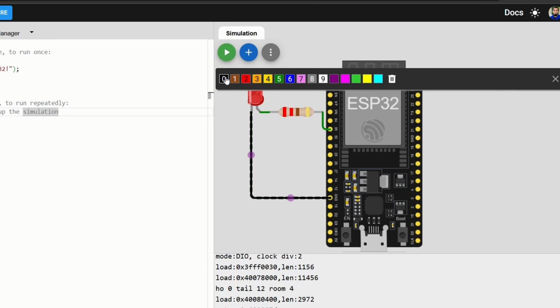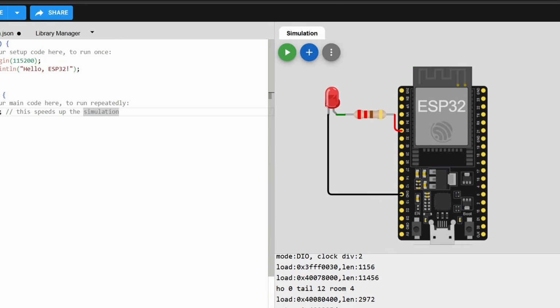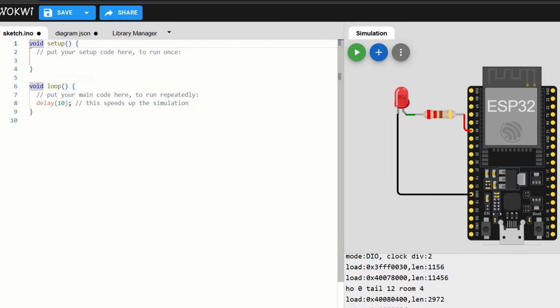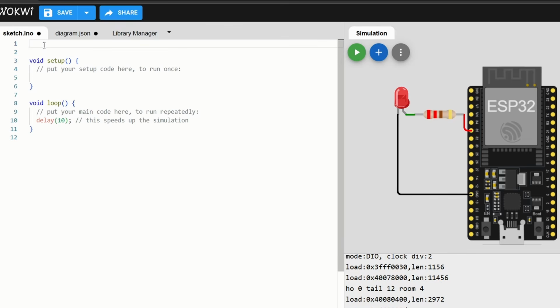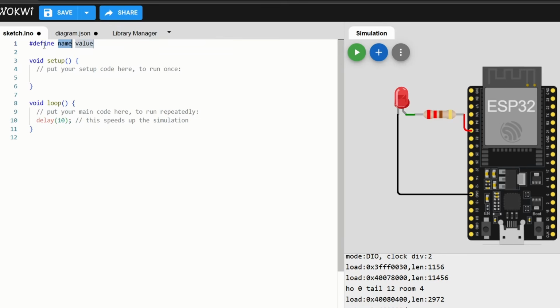I want to use a black color, and this one is the positive lead, so I'm going to use a red color. Once you complete the circuit, you could go to the code section. Let's start from scratch. On top, I'm going to add the pin number as a variable. We can use define. We give it the name, like LED pin. So it's much better than the Arduino IDE because it has the autocomplete feature.